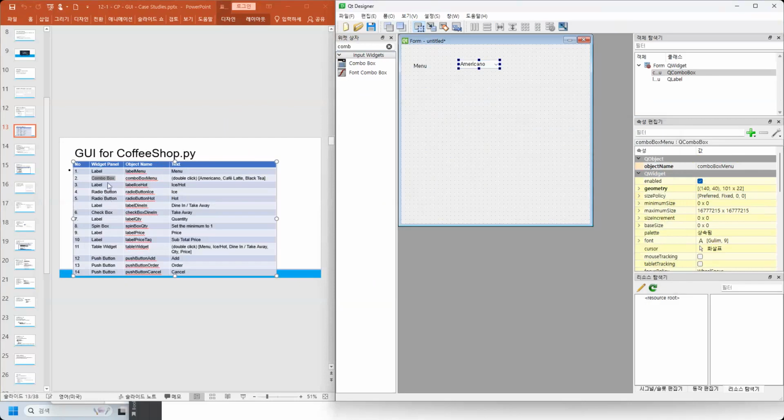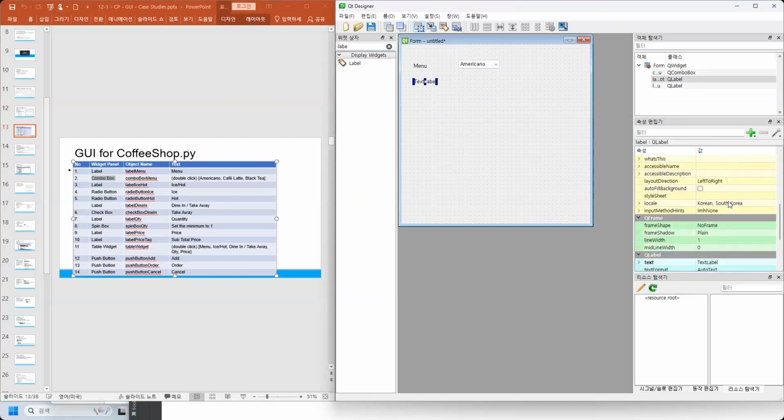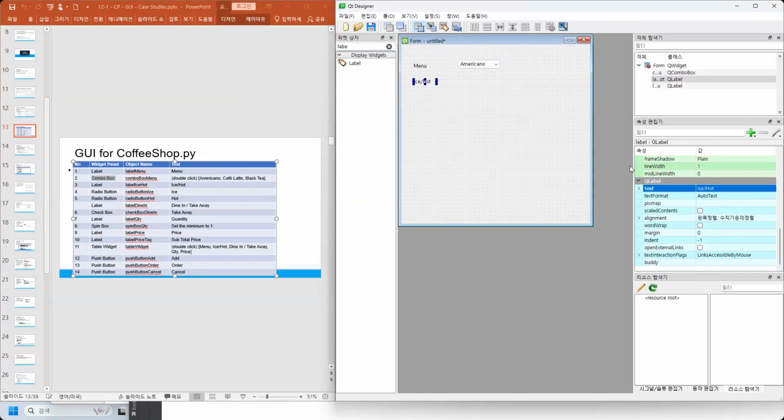Next, I would like to make a label. So there is another label. So the label, again, we have the label ice hot. So this is the object name. So I will change the label ice hot. Okay, and then the text will be ice or hot. Yeah, the name will be ice or hot.